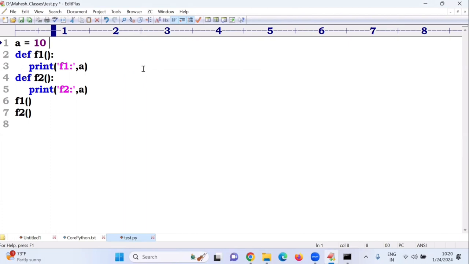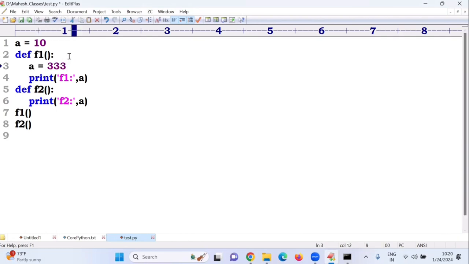Sir, I have two variables. One is a global variable, the second one a local variable. Both have the same name: A equal to 10, A equal to 333. I'm calling F1 of A, F2 of A. Then what is the output I will get? F1 of A, what is the value? F2 of A, what is the value? F1 of A value is 333. F2 of A is 10, because one is a local variable and the other a global variable.